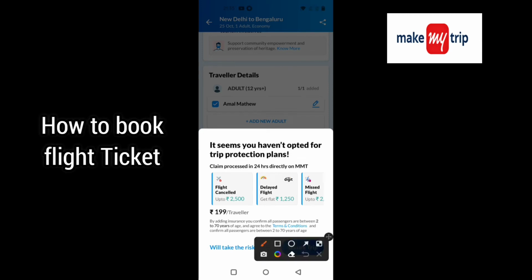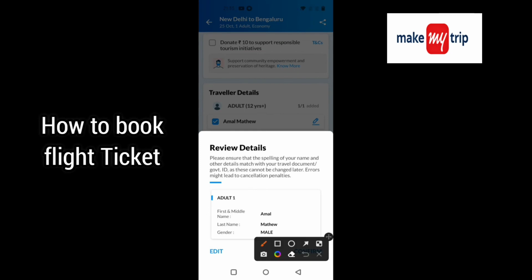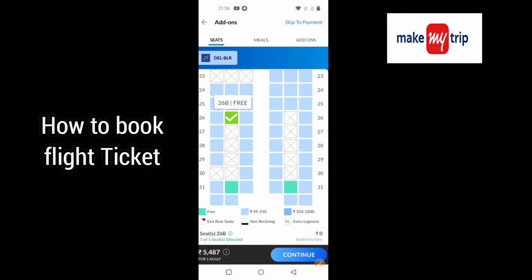Then if you would like to add insurance, you can add this pack. Otherwise, we'll take this risk and skip that option. I am skipping that option. Then review the passenger details here. Just check those details. Then click on confirm.